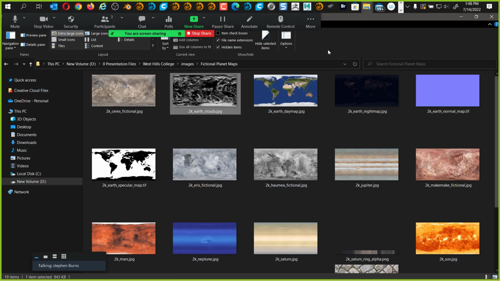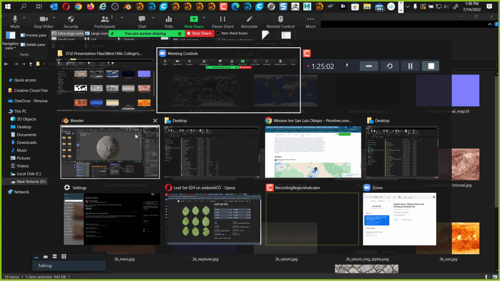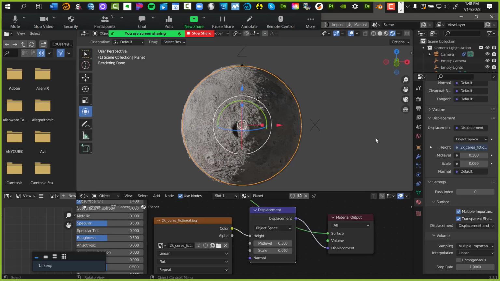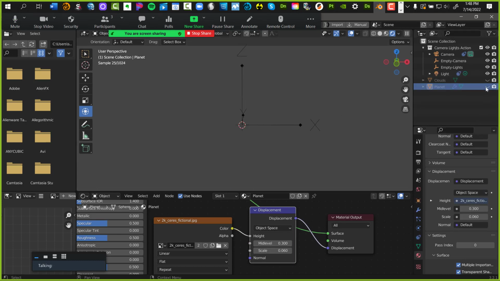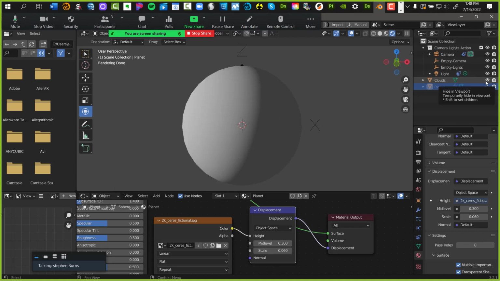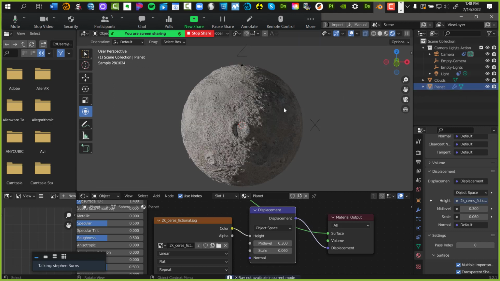Let's go back to Blender. Okay, and let's turn off the planet for now. Let's turn on the clouds. Now, before I do anything, I'm gonna go to transparent mode. Okay, I'm gonna turn back on the planet underneath it.